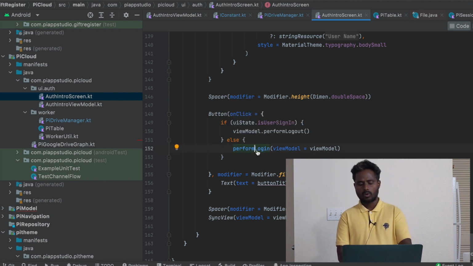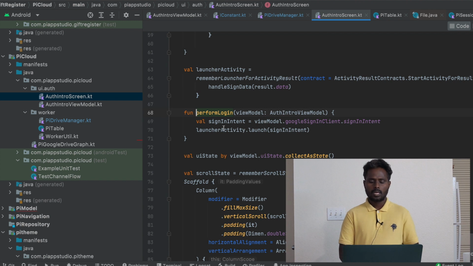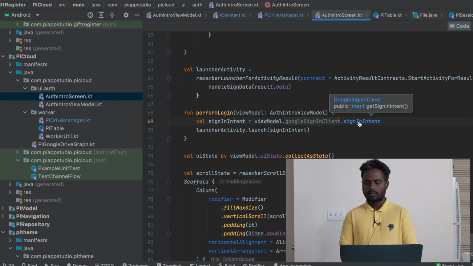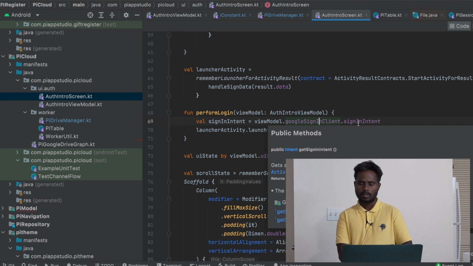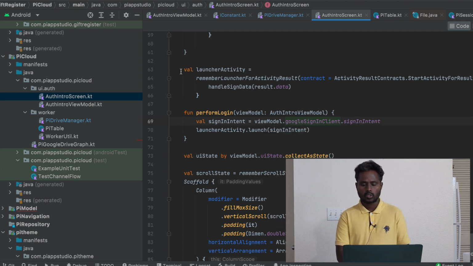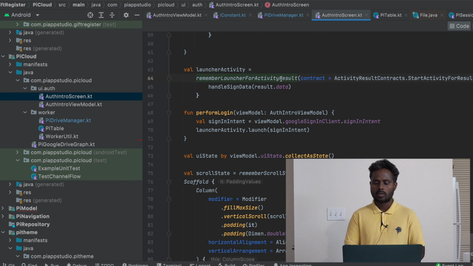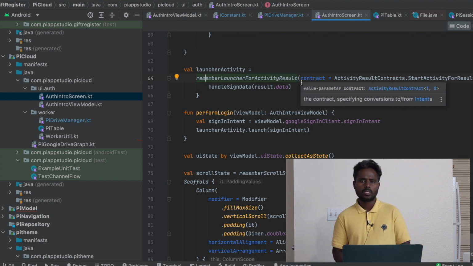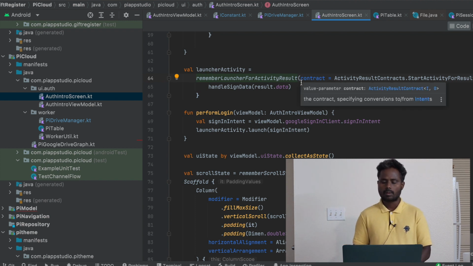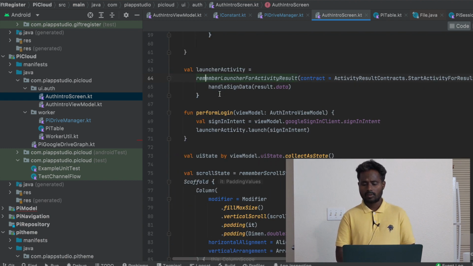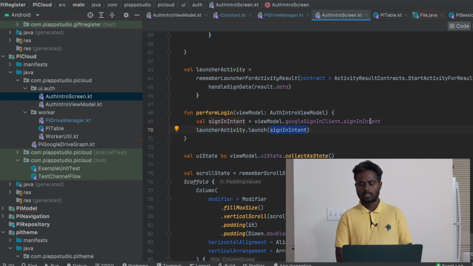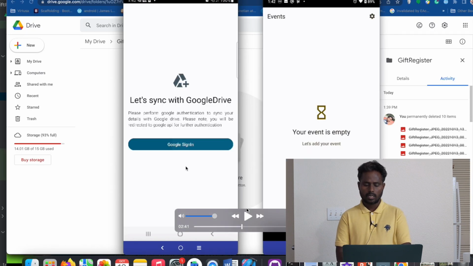So again, perform login is a function. It will take the Google sign-in client from the view model, and it takes the intent out of it. It all comes from the library; we have not done anything. And we have a launcher activity, which is nothing but rememberLauncherForActivityResult. This is the way you're supposed to invoke the launcher in Jetpack Compose, and the result will be handled here. And I'm calling launcher.launch with this sign-in intent, so that invokes this one.